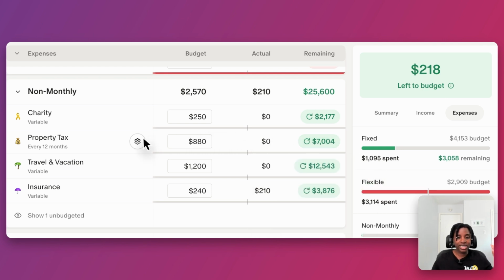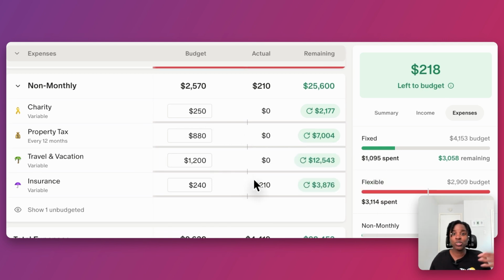Okay, let's take a look at one more example that has some spending that's actually happened in it. So we've got insurance. $240 is deposited into this account each month, and the actual spending has been $210 for the month. So what I should see at the end of the month, if there are no other expenses that come out, is $3,876.